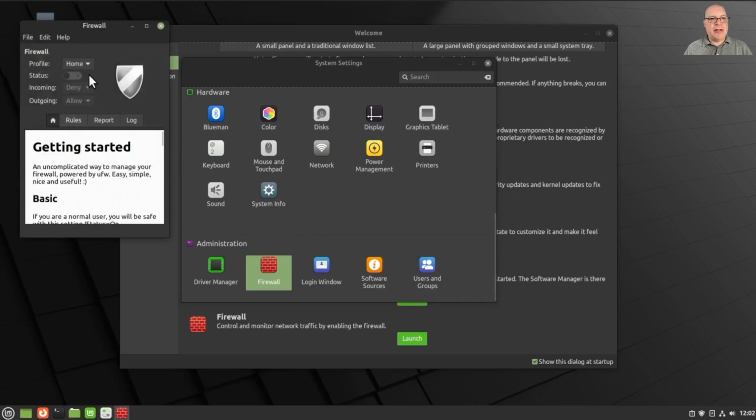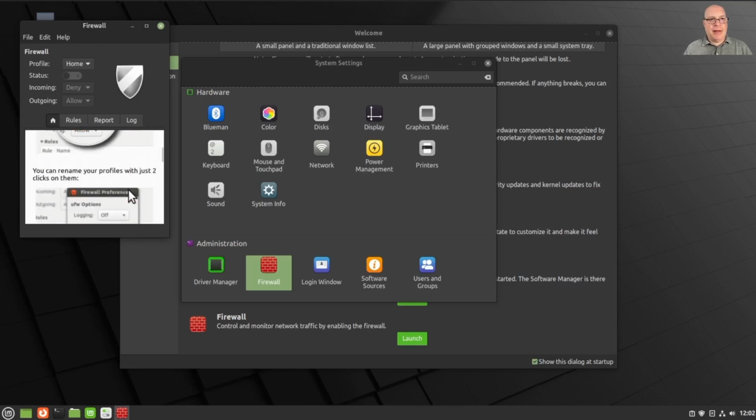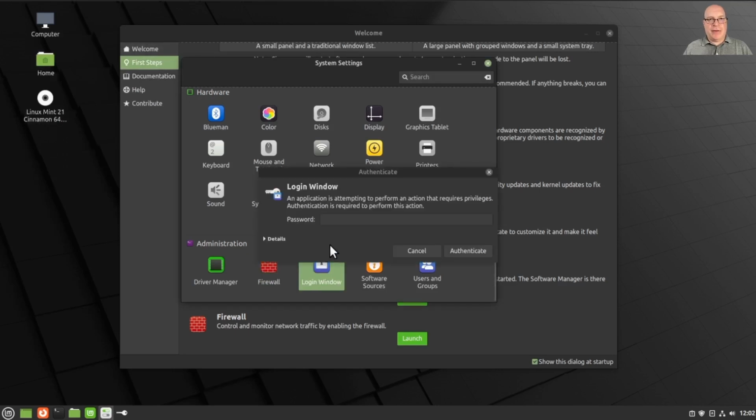Yes, they're using the uncomplicated firewall with the GNOME user interface. So very simple. Nothing fancy with this firewall. You have different profiles to select from: home, office, different places. You can also configure the LightDM login window.